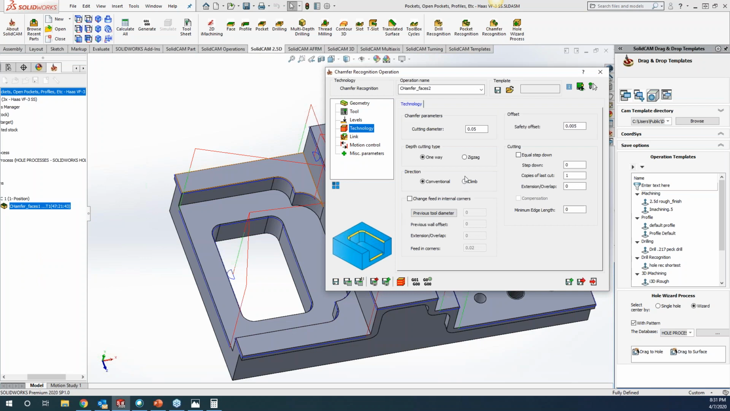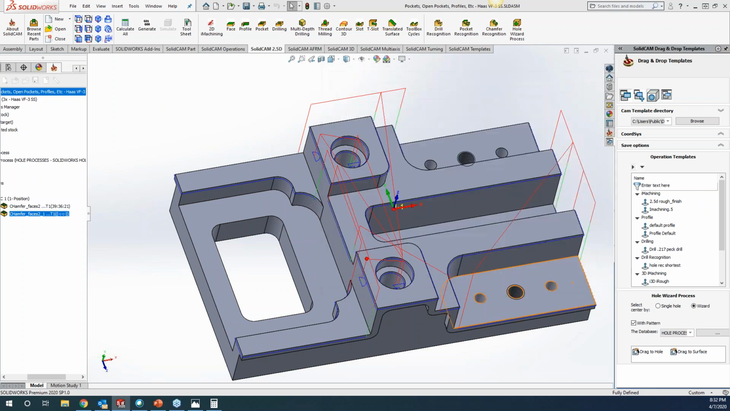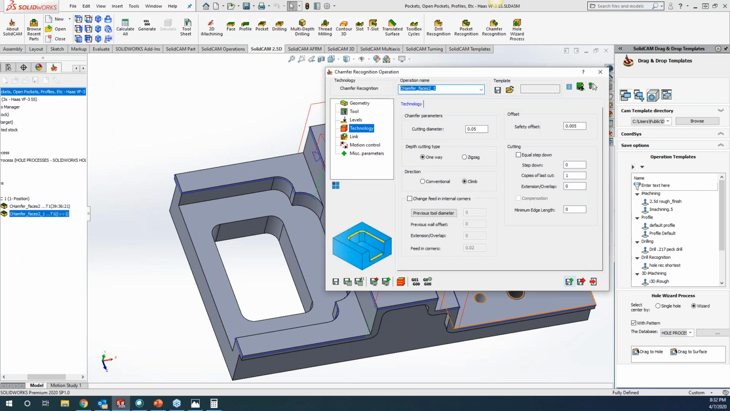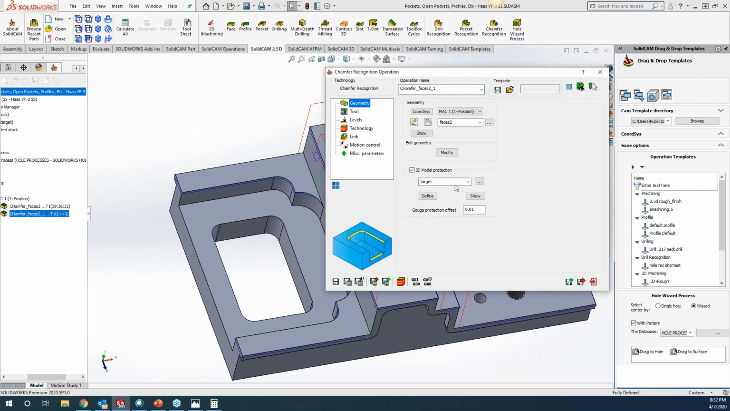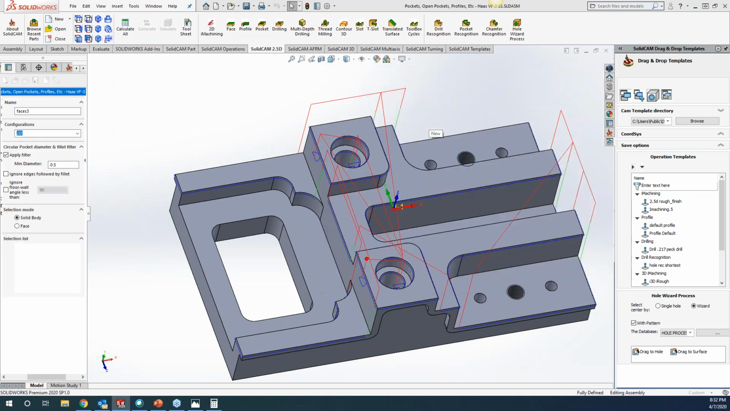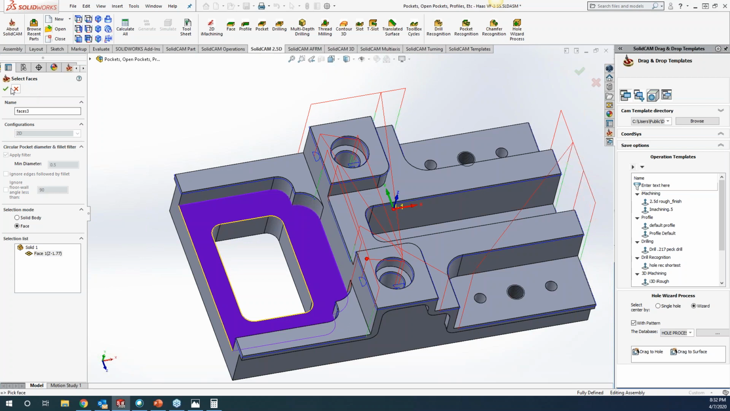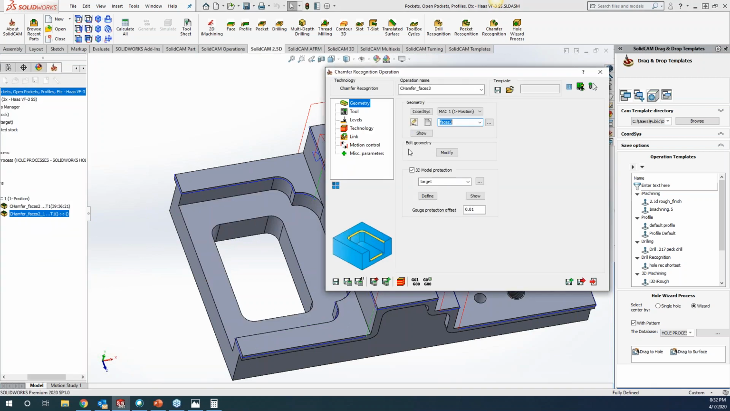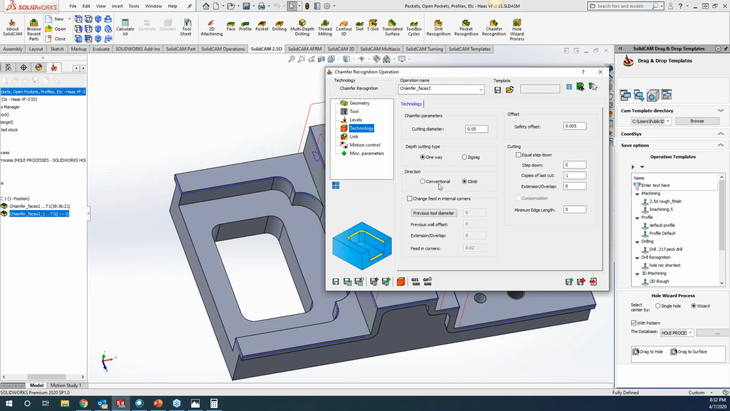Now, I'll go to my technology. I'd like to climb cut that one. Now, what I can do is make a copy. And I go to my geometry, click new. And we'll just go by face. And that one I would like to control off of conventional cut.